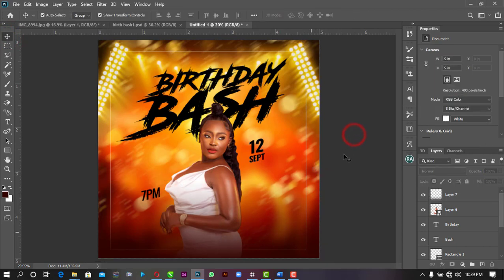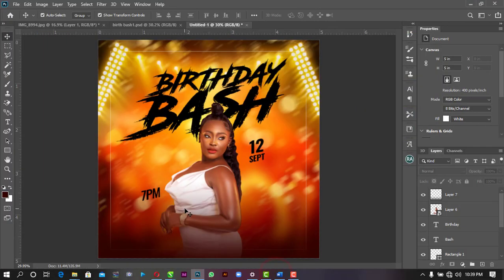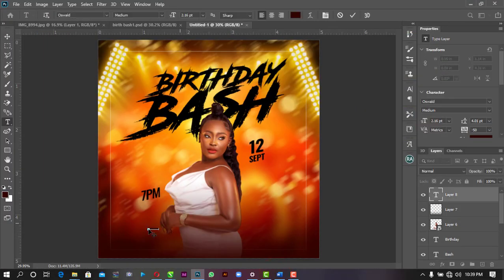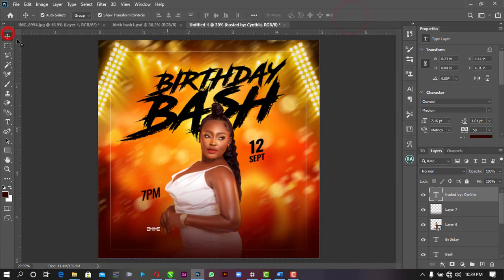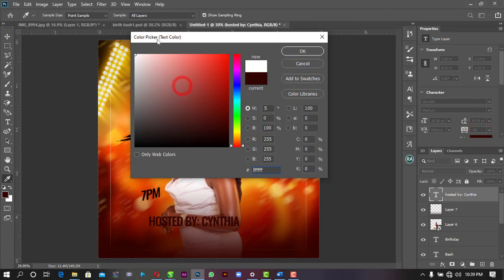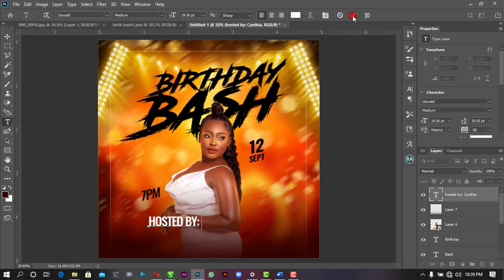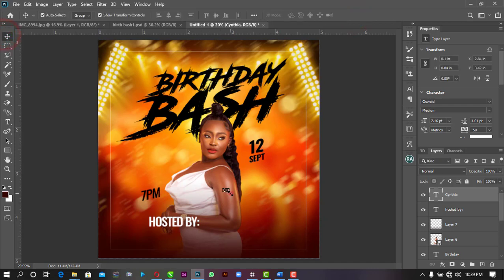Yeah. The next thing we do is to pick the name of the host. So Control B, paste it. So that I can see it better. Change the color to white, like this. Cut the name out, paste it back. Next thing to do is just to change the font of this name so that it can be different from the host. So we still use the same font.